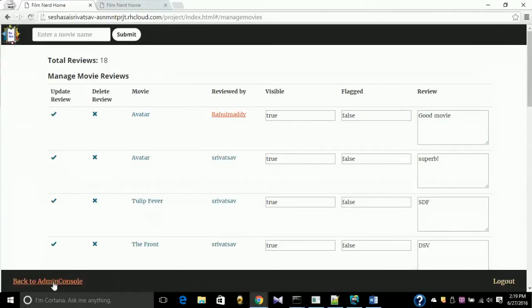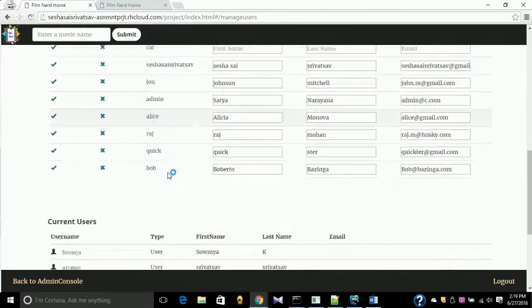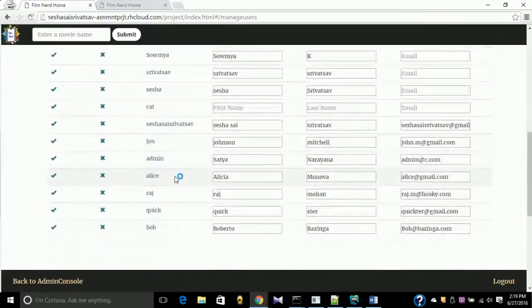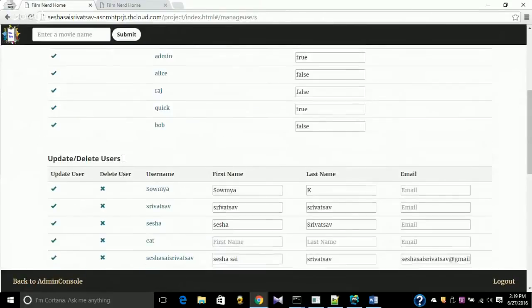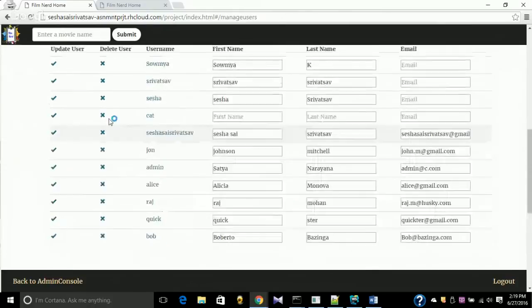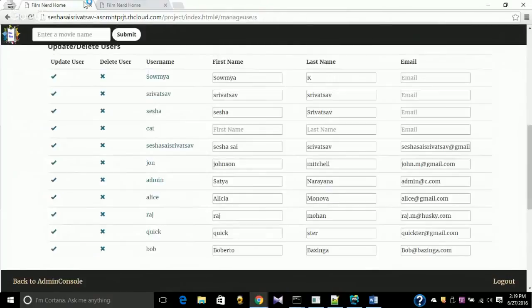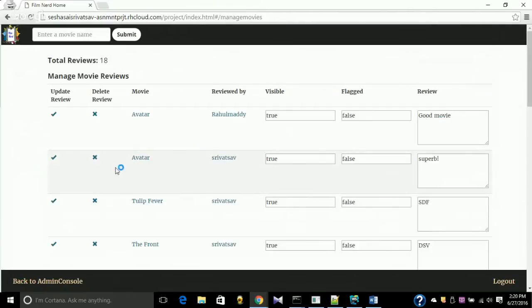So if I go to manage users and I see the user, he no longer exists. That's the reason why I'm not able to edit him, but I'm not deleting the reviews as such. So let's go back to admin console and manage ratings and reviews.